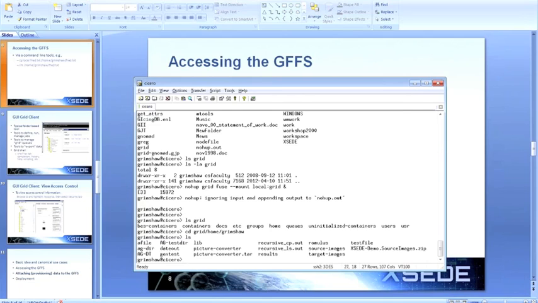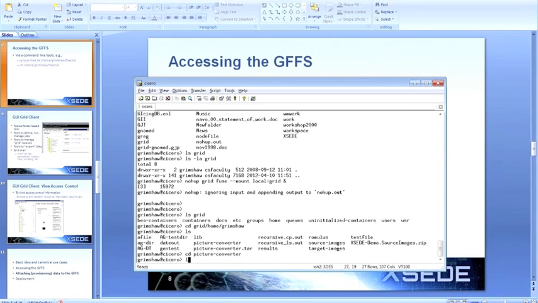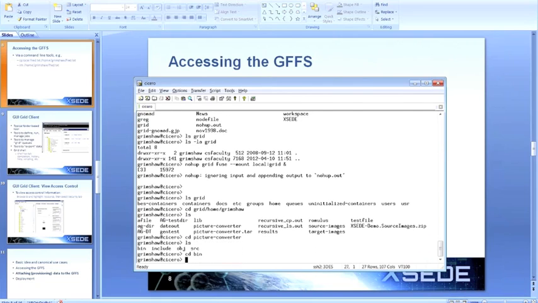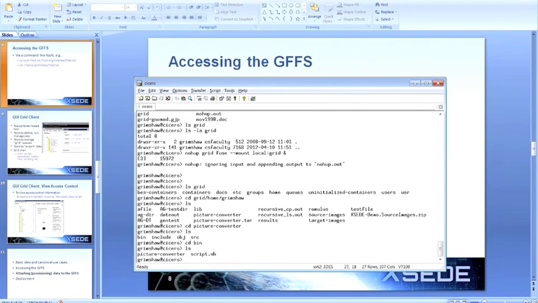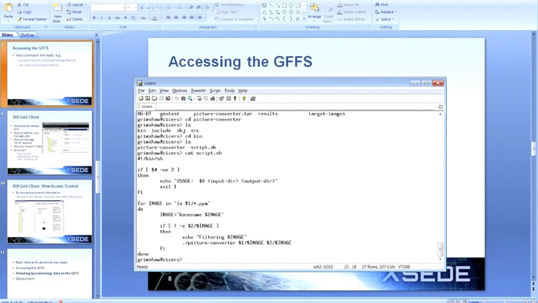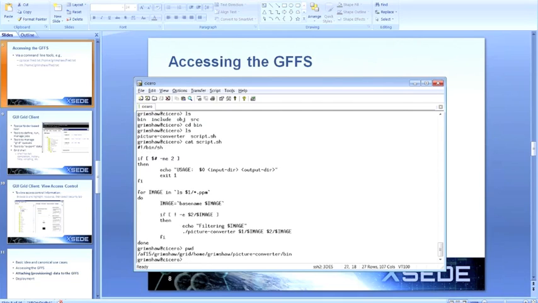So, for example, if I go into, I think it's Picture Converter. We have a little program in Picture Converter. It's a shell script, which basically, when you run it, goes into a source directory that you specify, and for every file in there, it runs a program and generates a file and another thing. It's a pretty typical kind of thing that you might want to do. And this program knows nothing about the grid.